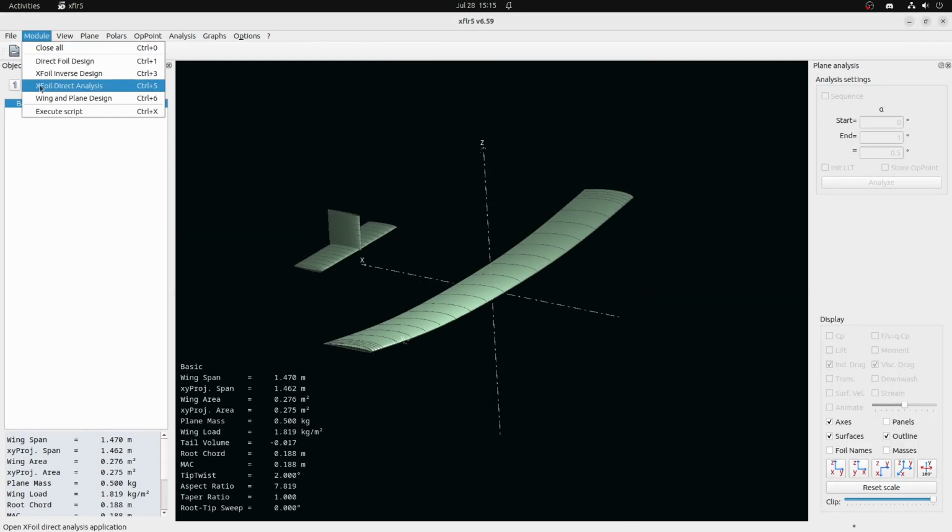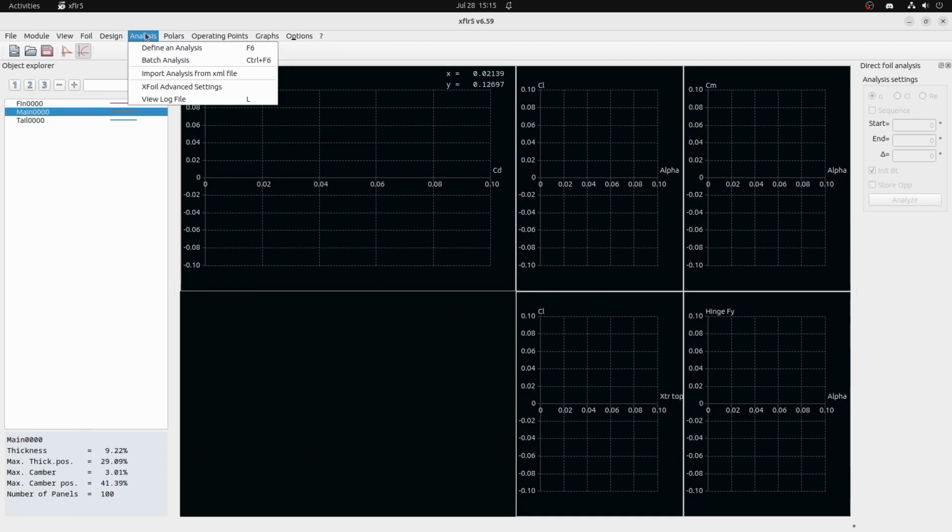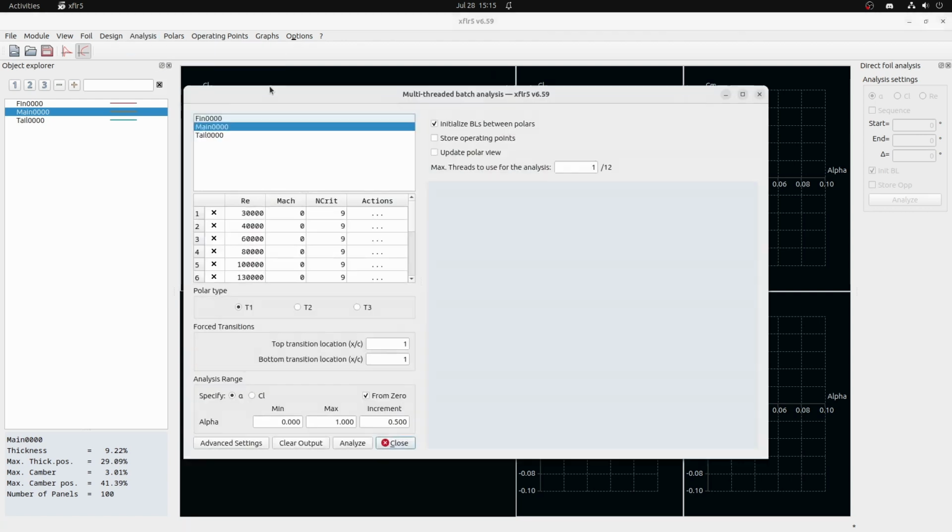I'll jump back to the xFoil direct analysis, and the thing we have to do is generate polars for the 3 foil sections. I'll just do that for the main wing first, and we can define a batch analysis. We'll choose a T1 analysis, which is basically just running through a bunch of Reynolds numbers and also a set of angles of attack, or alphas. And that will produce the 2-dimensional data from which xFlr5 will generate a lookup table.